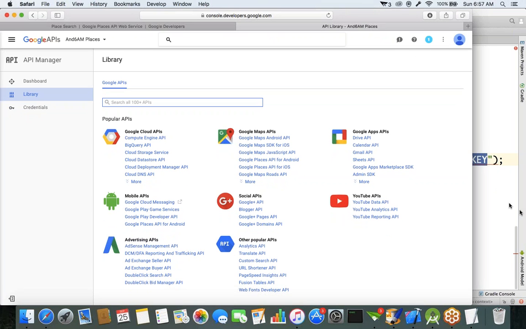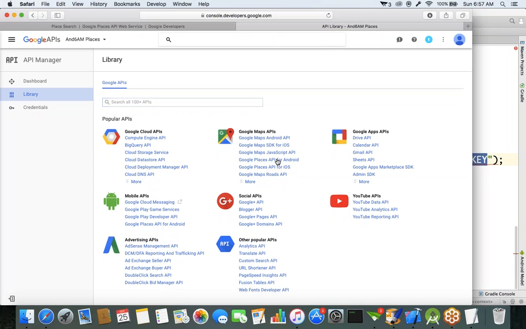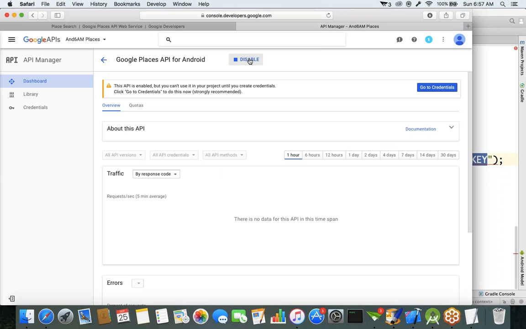Now we have to enable the Google Places service. Let's enable the Google Places service, Google Places API for Android. First we have to enable this service. Let's enable the service.